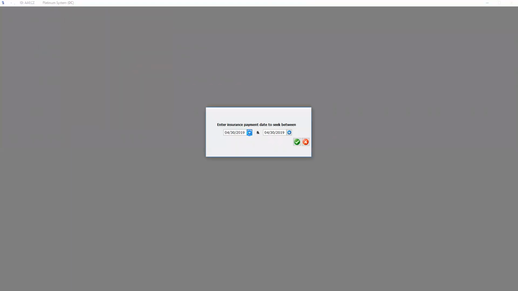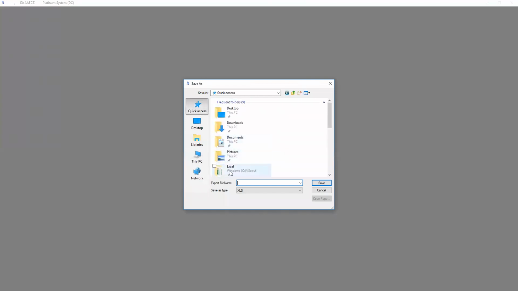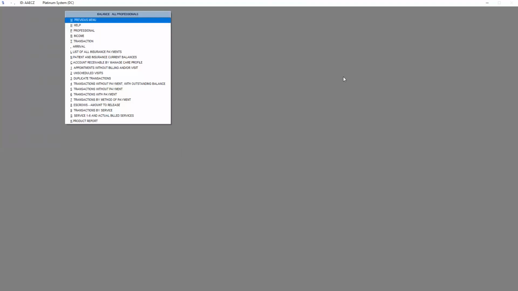For this one, I also want to go 30 days back. So we'll go 30 days back and hit the green button. It'll automatically take me to the dialog box. I want to find the iScout report folder on the desktop here. You'll see insurance report. I'll double click it, hit yes. It automatically saves and brings me back here.